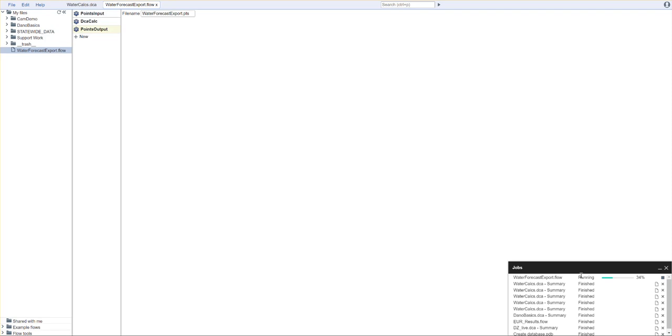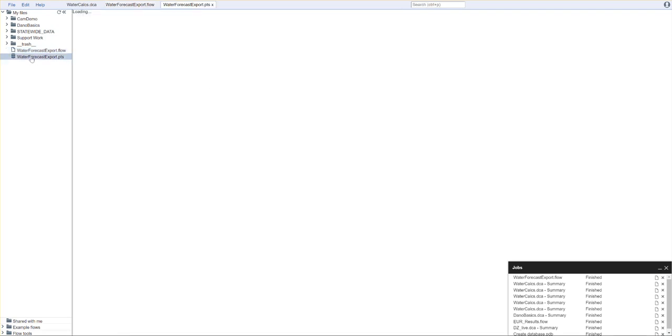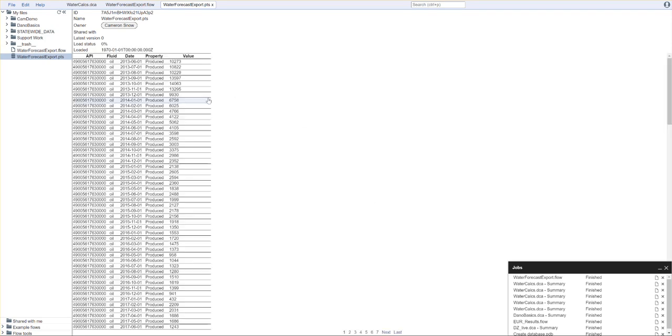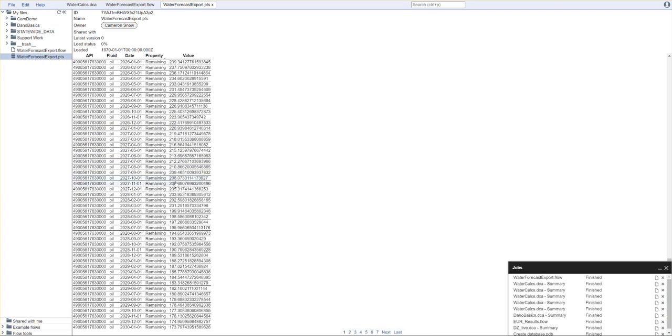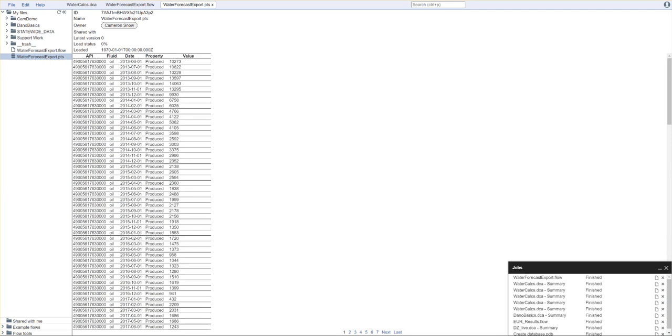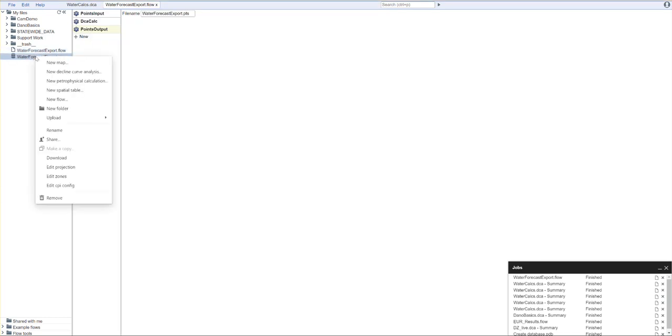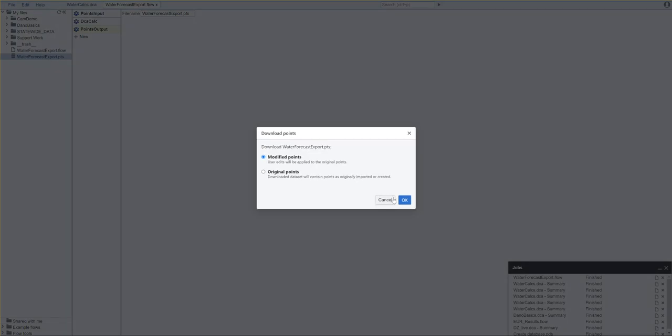Okay, and we can see that this job is running now. Once again, this generally takes about 20 to 30 seconds for the 300 wells that we have in there. You'll see that that's finished now. And if we open up the points, what this will give us is a well by well monthly breakdown for each fluid, where we can see the actual produced and remaining volumes for, in this case, oil and water. And if we want to get that out of the software, all we have to do is download it, and then it will be ready to work with.